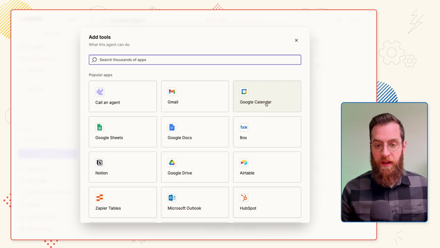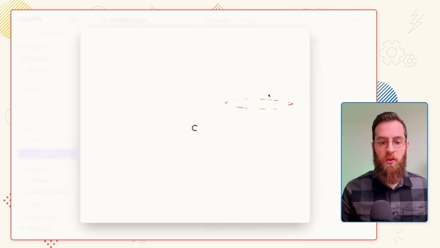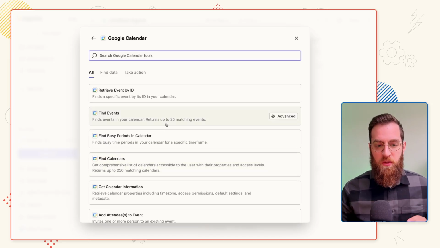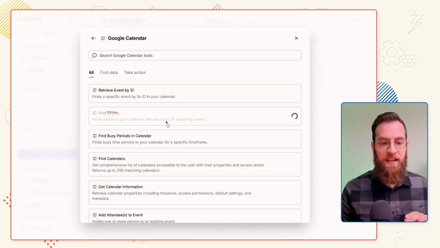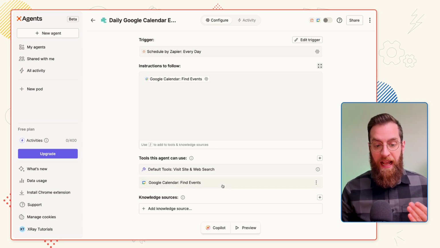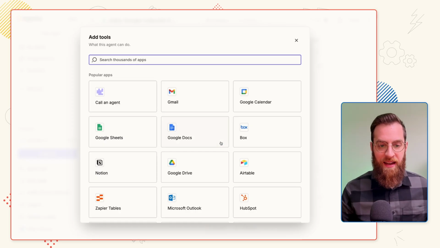Click on that plus button and then click on Google Calendar. We have a bunch of options here, and the first one that we're going to pick is Find Events. So by adding the Find Events tool, we can then reference it inside of the instructions. So we're going to add Google Calendar, and we're also going to add Slack.